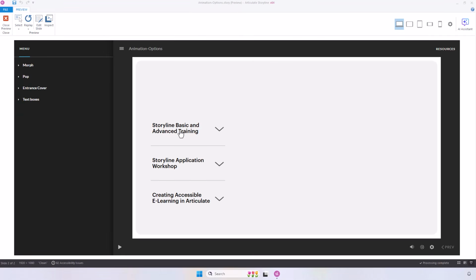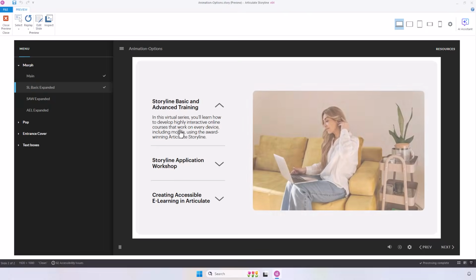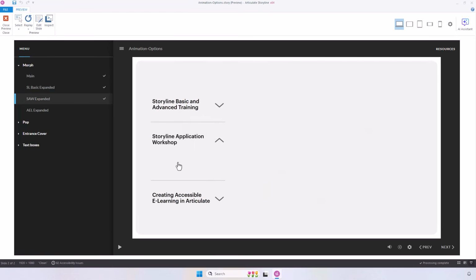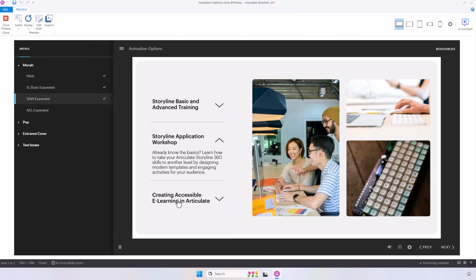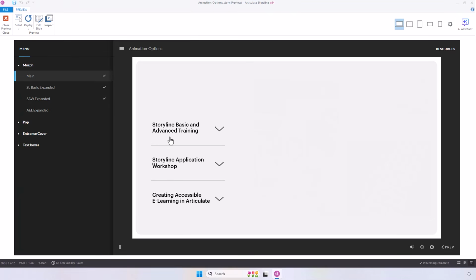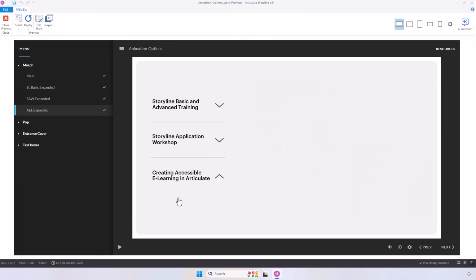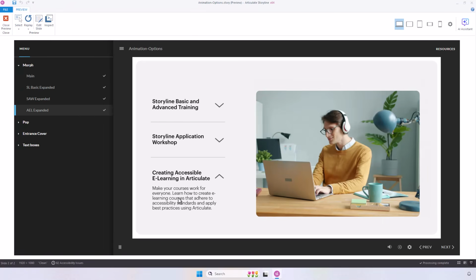If we take a look at this example, when I click on some of our offerings here at Yukon Learning, you can see that the things that I click on move, and that little arrow points up. If I click on it again, it moves back down and that arrow flips back down. There are always different ways that you can build things in Storyline, but this is just a morph transition between 4 slides. Let me show you how this works.